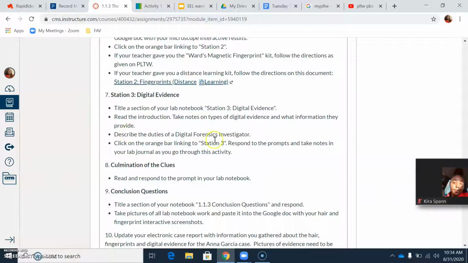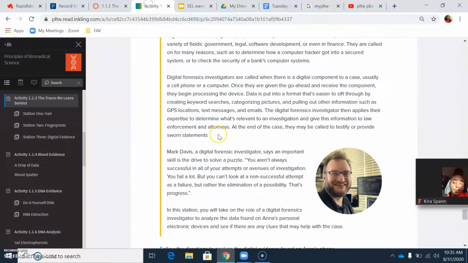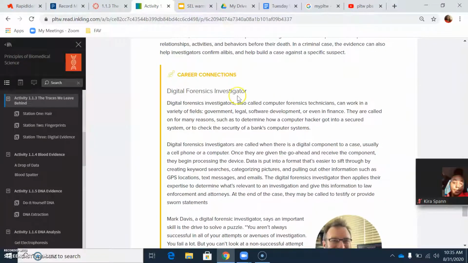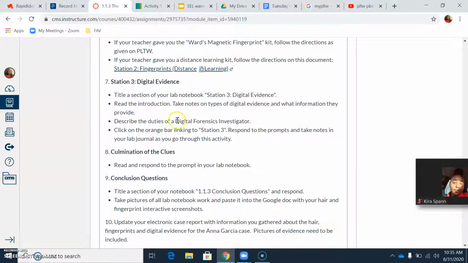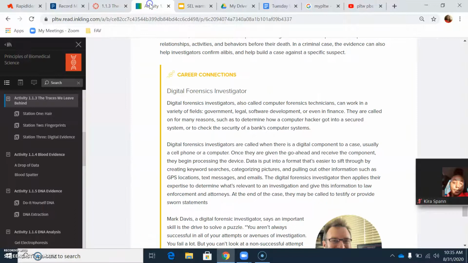Describe the duties of a digital forensics investigator. So you're going to explain the duties of what a digital forensics investigator does in your career connections area. And then you're going to click on the orange bar linking to station 3 and respond to the prompts and take notes in your notebook as you go through the activity.